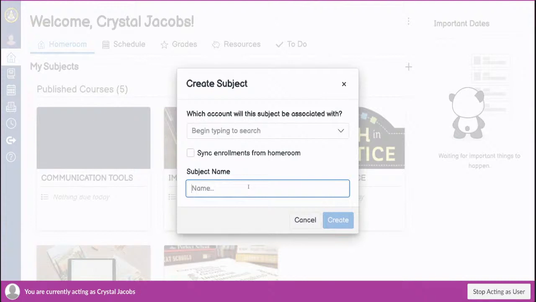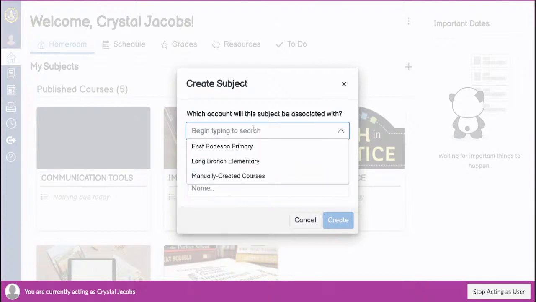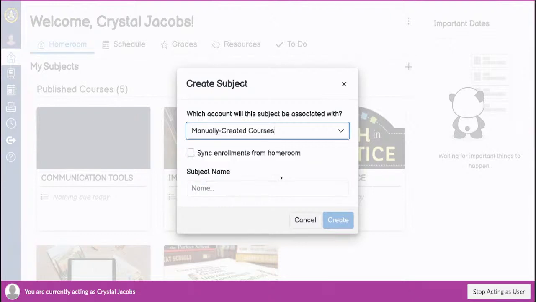And remember, my 3-5 people, you're having to reverse your mind and think it is no longer courses, it is called subject. Which account is this subject to be associated with? If you click that drop down, you want it to be connected with manually created courses. You could have your enrollments, but there's no reason to have enrollments from your homeroom pushed in here.